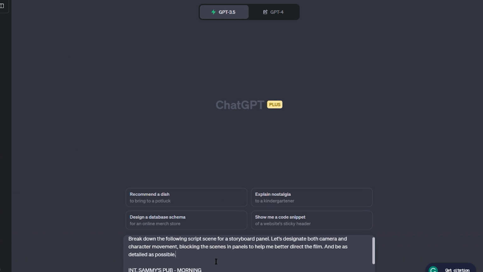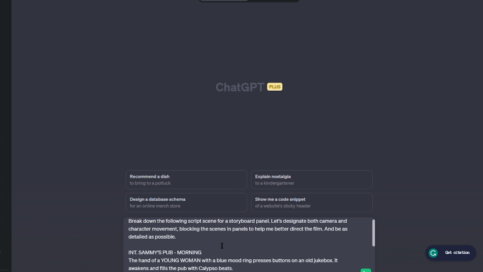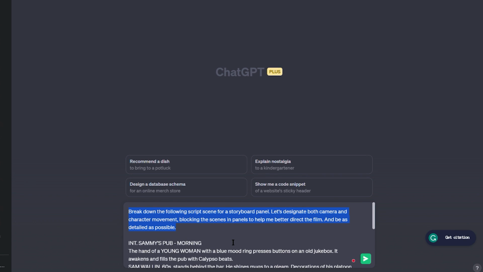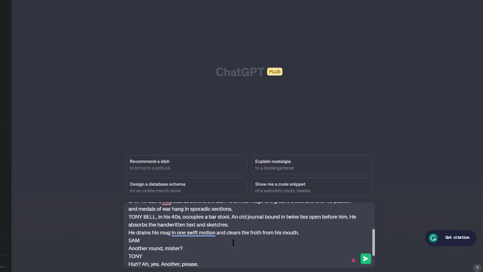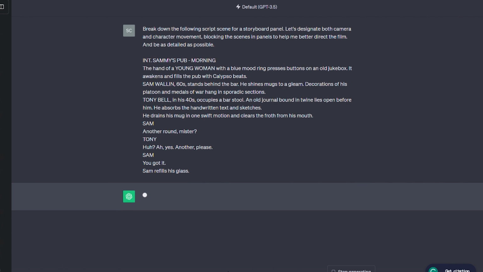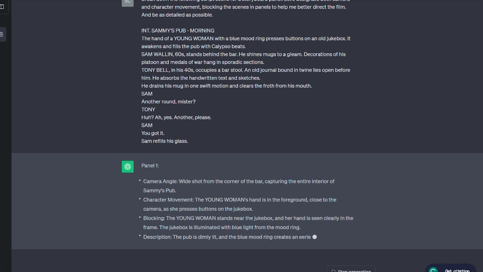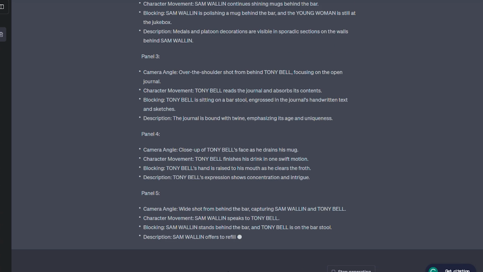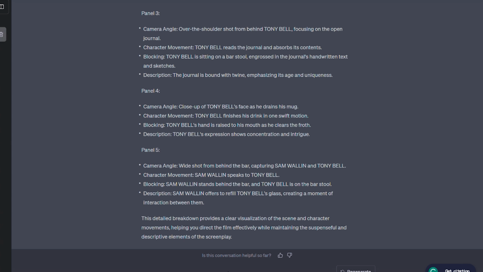Let's now jump to ChatGPT 3.5. Again, I'm only using the free options. I copied and pasted the same information, but this time I added the information about camera movements to be as detailed as possible. Pause the video so you can see the entire prompt I used, and this is what I got. As you see, ChatGPT 3.5 did a great job too, and it added blocking, movement, and descriptions.